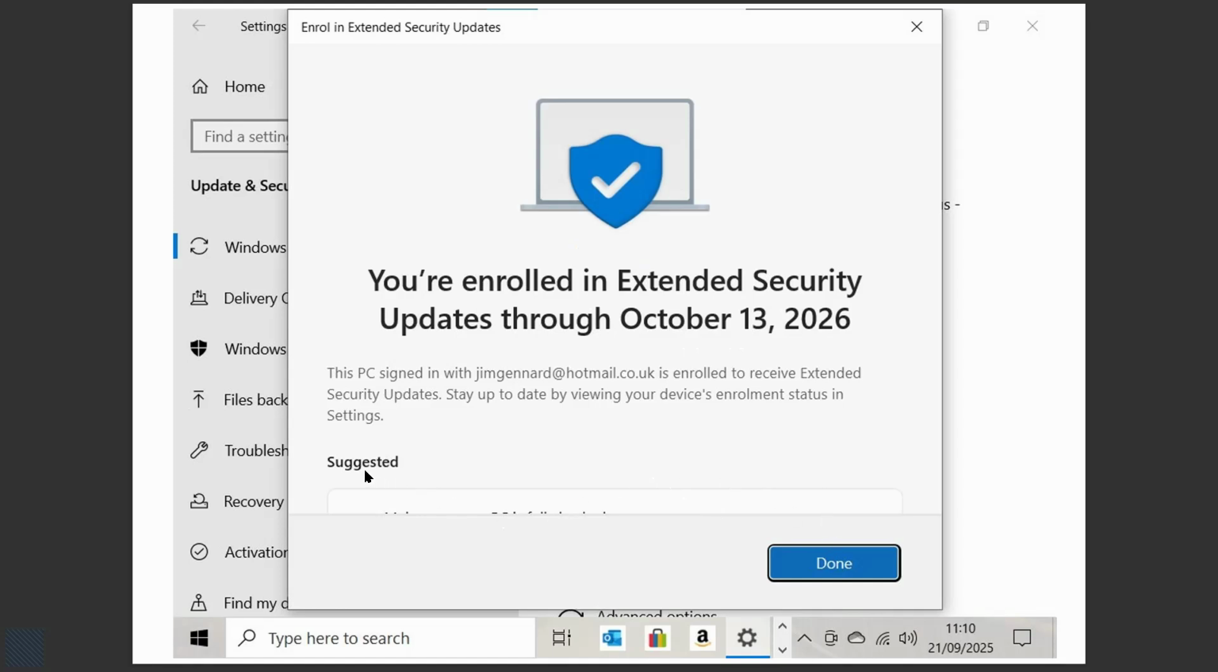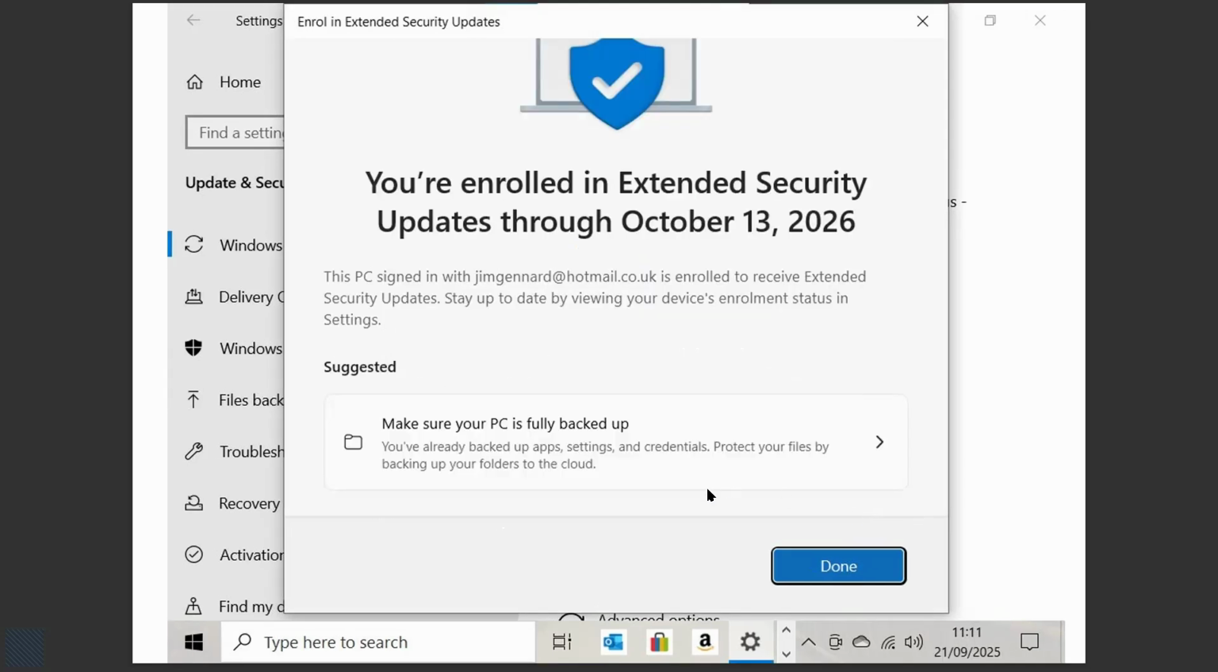Before I go, though, there's some suggested action here. So I'll show you another page where it tells me that my PC is not fully backed up. I need to back up more things, which are files and folders, which I haven't done. There is a reason for that. If you are using the OneDrive Microsoft Cloud, then basically you're limited to 5 gigabytes for free. If you use more than 5 gigabytes of storage, then you have to start paying.